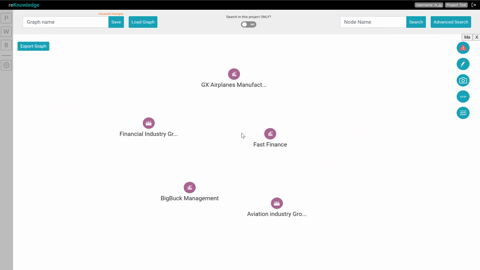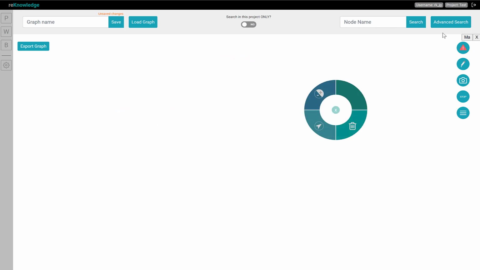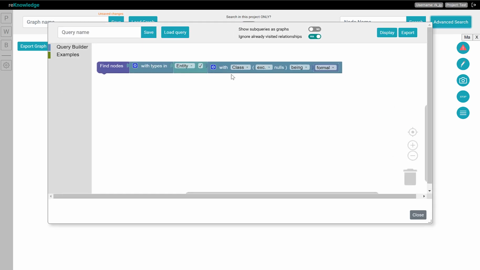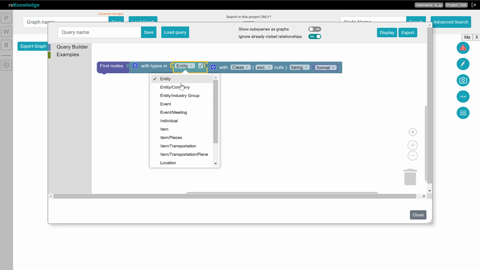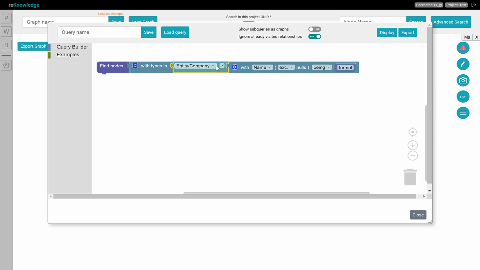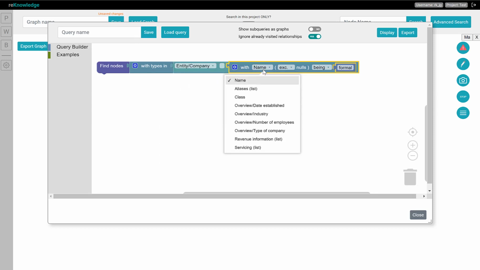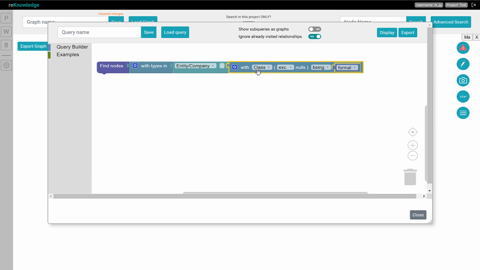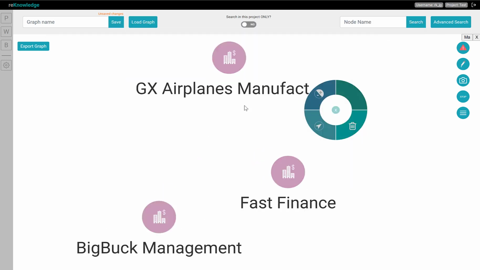Because this attribute is set at the class level, that doesn't mean you can't use it when you search specifically for a subclass. So here now we're looking specifically for companies, and as you can see, the class attribute is still available. And now I can say, okay, show me all the companies that have a class formal. And obviously now, instead of returning all the entities with the subclasses, it only returns the companies with the class formal.